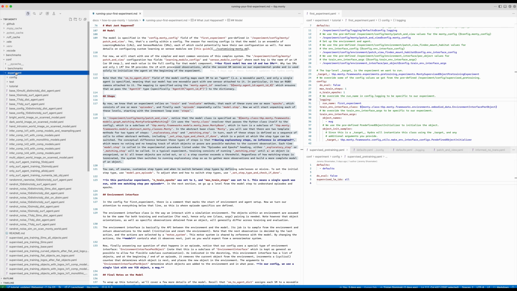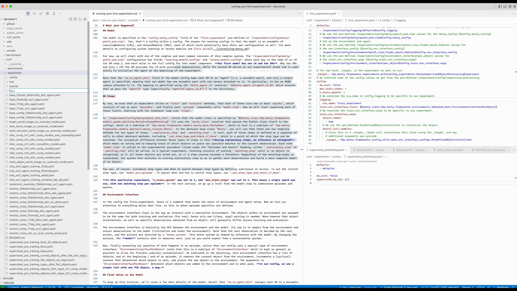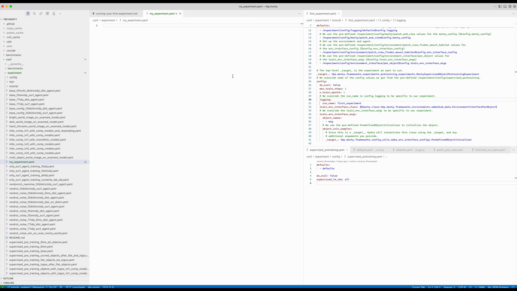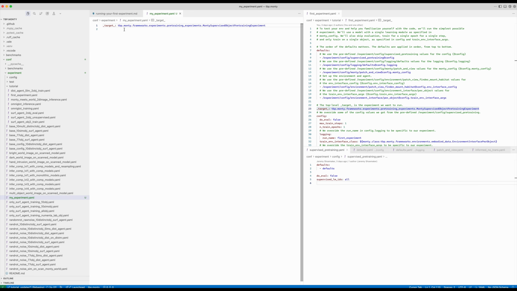I'm going to go to the experiments folder. And here in the experiments folder, you can see a bunch of experiments already. I'm going to add a new file called my_experiment.yaml, and this will be my experiment. Straightforward. All right, let's get started. The experiment that I'm going to run is going to be the Monty supervised object pre-training experiment. So we set that as a target, and then everything else will go inside the config for this experiment.